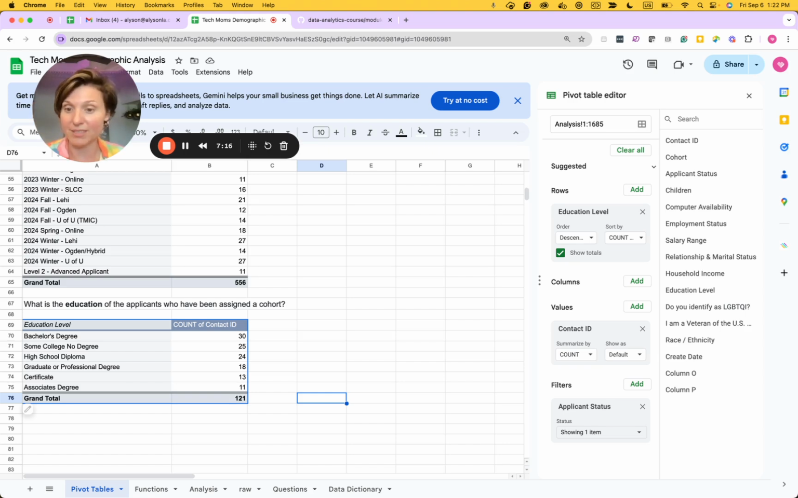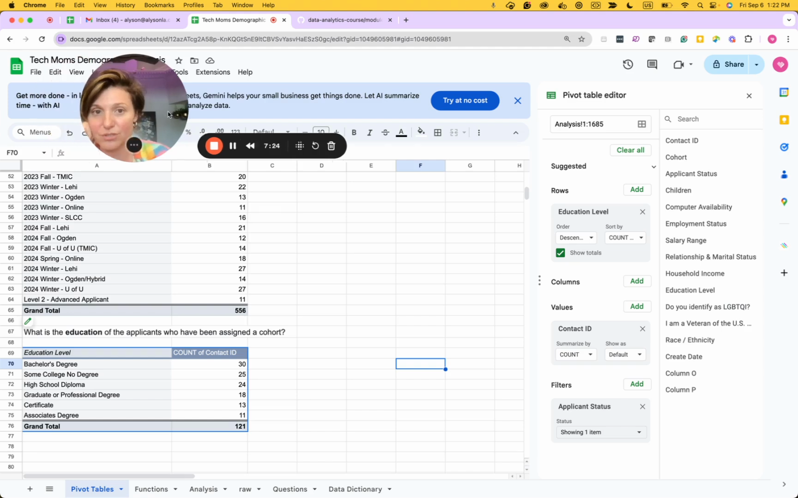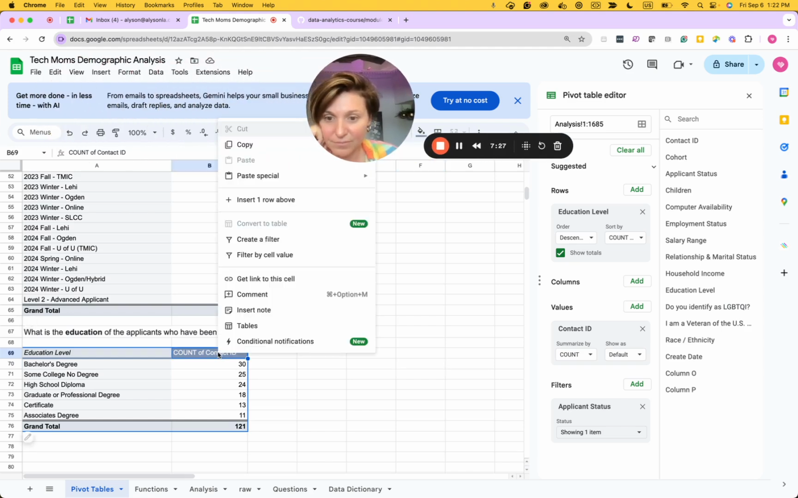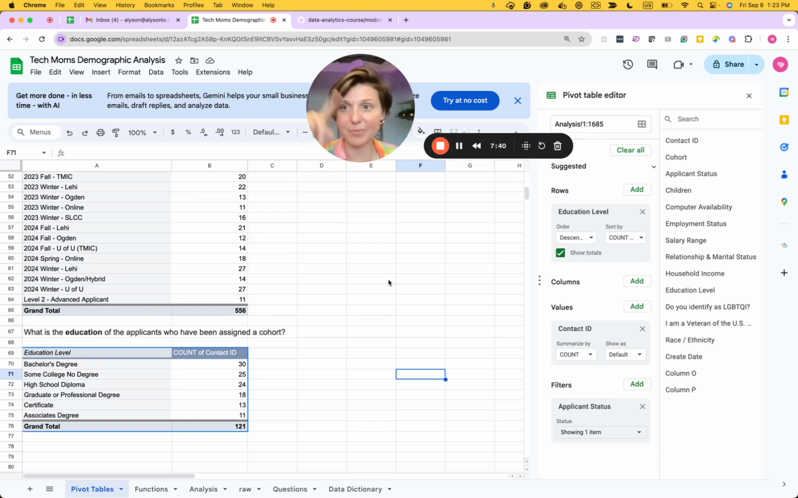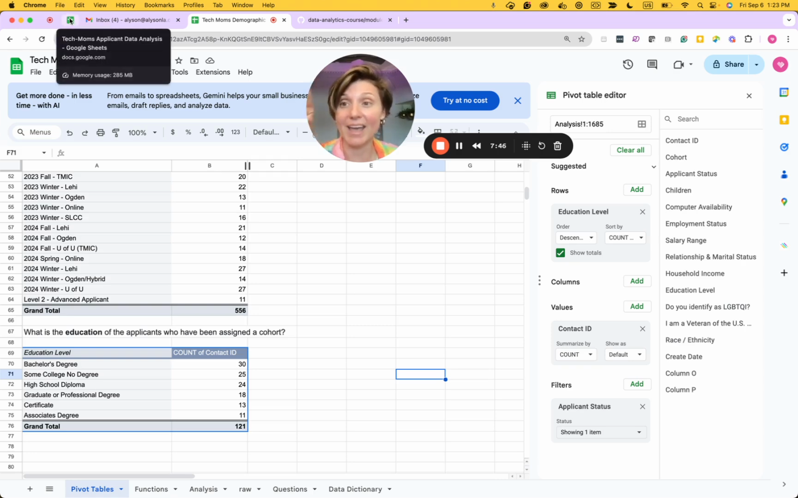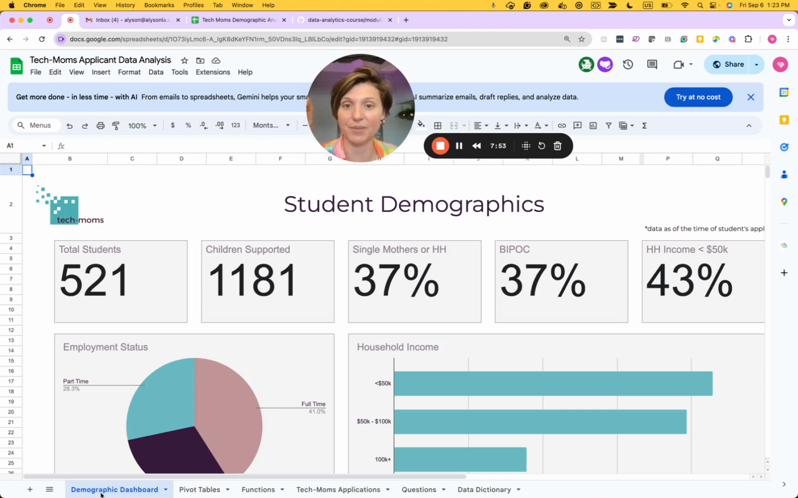those that were students? So let's do something here where if we right click, I want to add a calculated field. And I did this before in my other spreadsheet, but I don't remember how to do it because it was about a month ago that I did that other spreadsheet. So I have given you all access to this spreadsheet. This is TechMom's applicant data analysis with the completed dashboard.